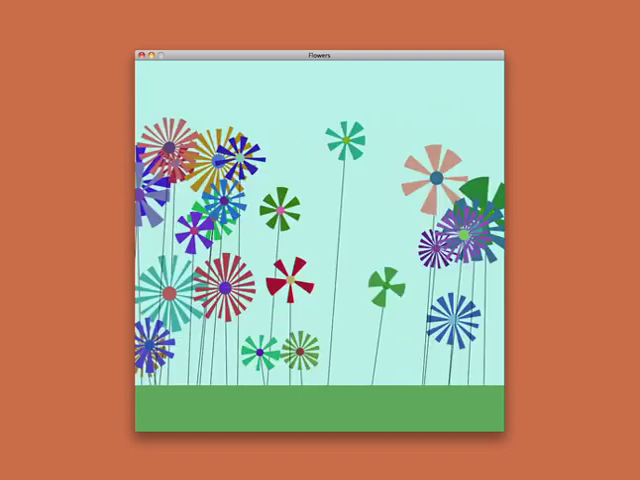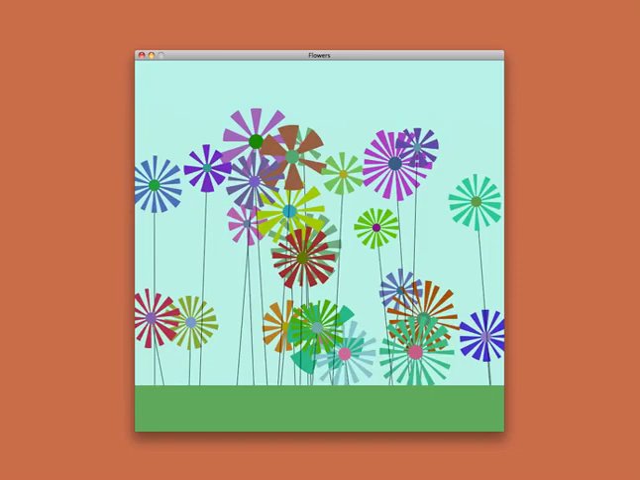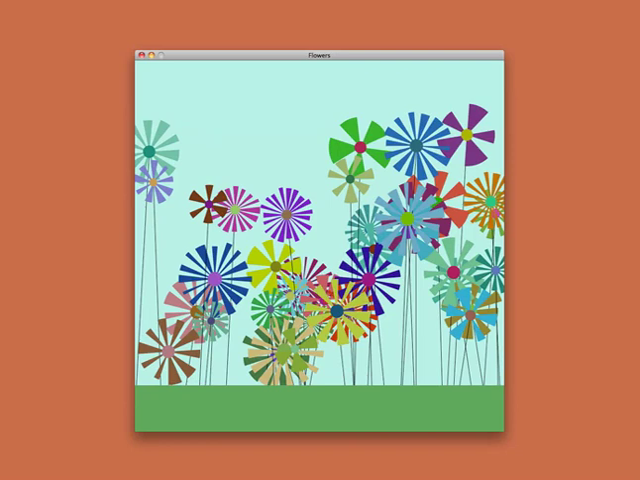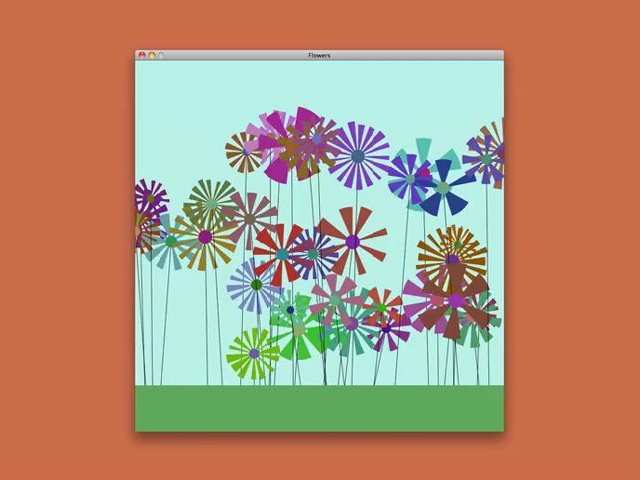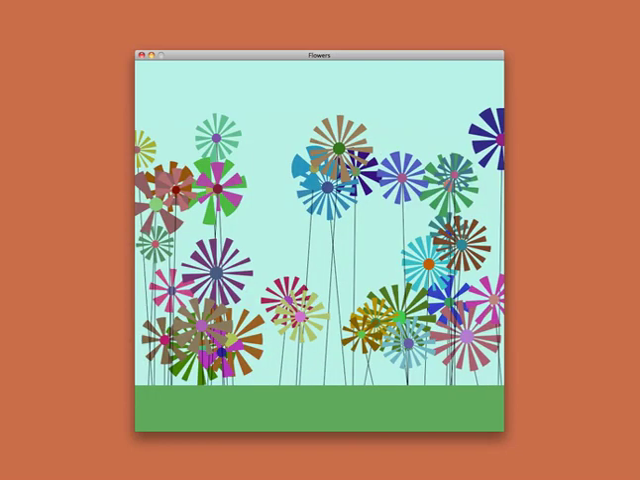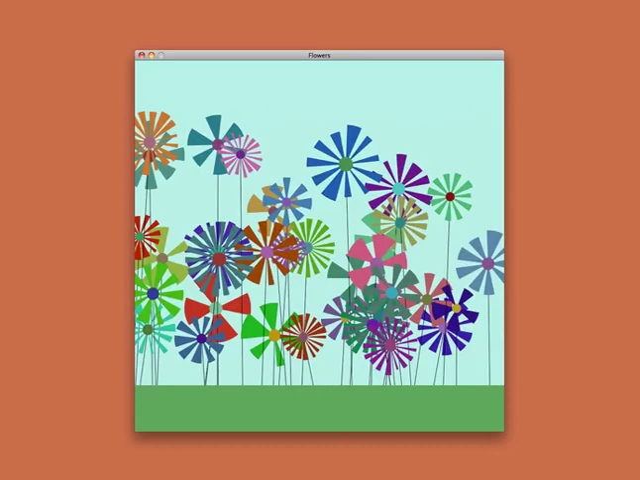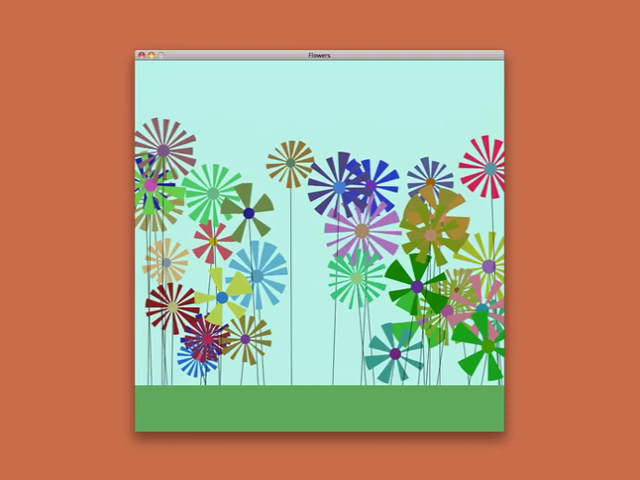And you can see that these gardens have a lot of randomness in them. Each flower has a different number of petals. The petals are not perfectly symmetrical, and they're not arranged in exactly the same way. The stalks are not all vertically straight. Things are just mixed up a little bit. And I think that gives these gardens a little bit of interest.